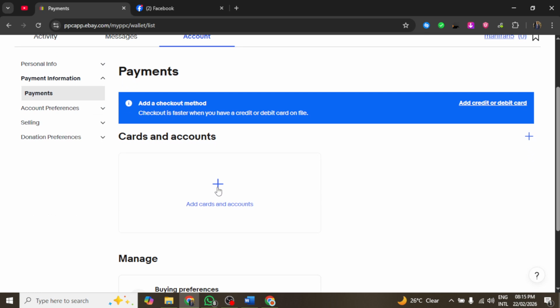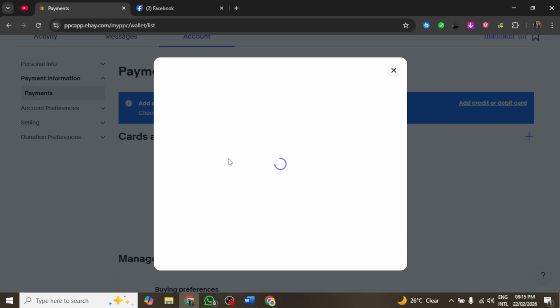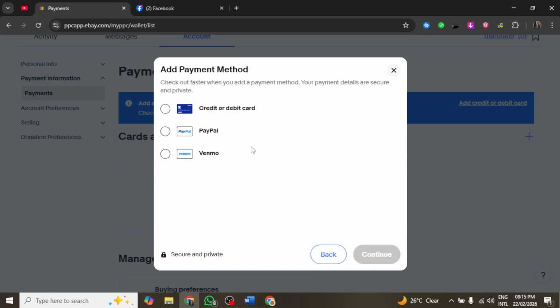Inside the payments or payout settings, find the option labeled Link Bank Account or Add Bank Account. Click on this option to initiate the linking process. You will then be prompted to enter your banking details, including your bank name, routing number, and account number. It is essential to double check this information before submitting to avoid any errors that could delay the process.